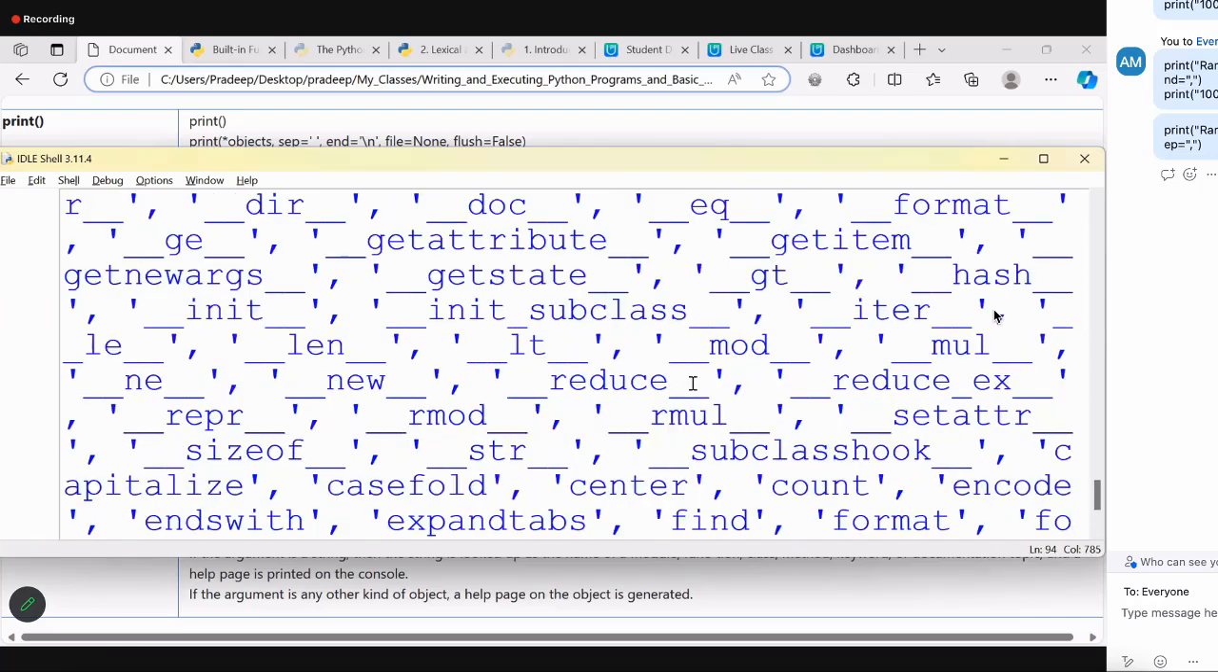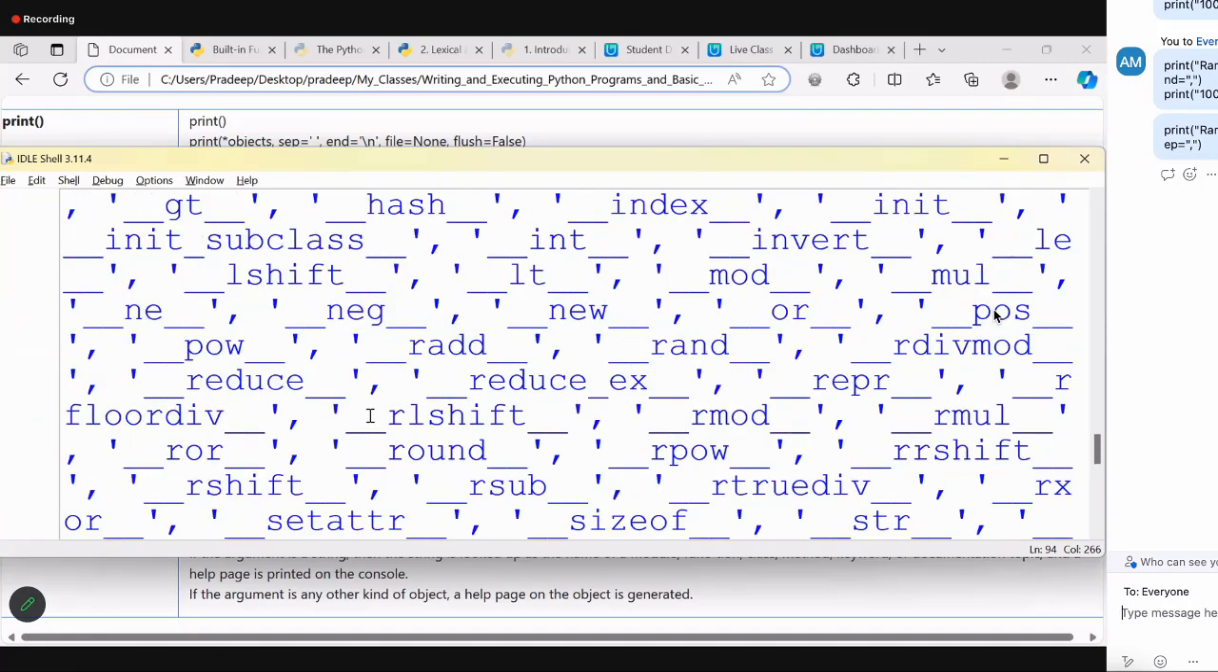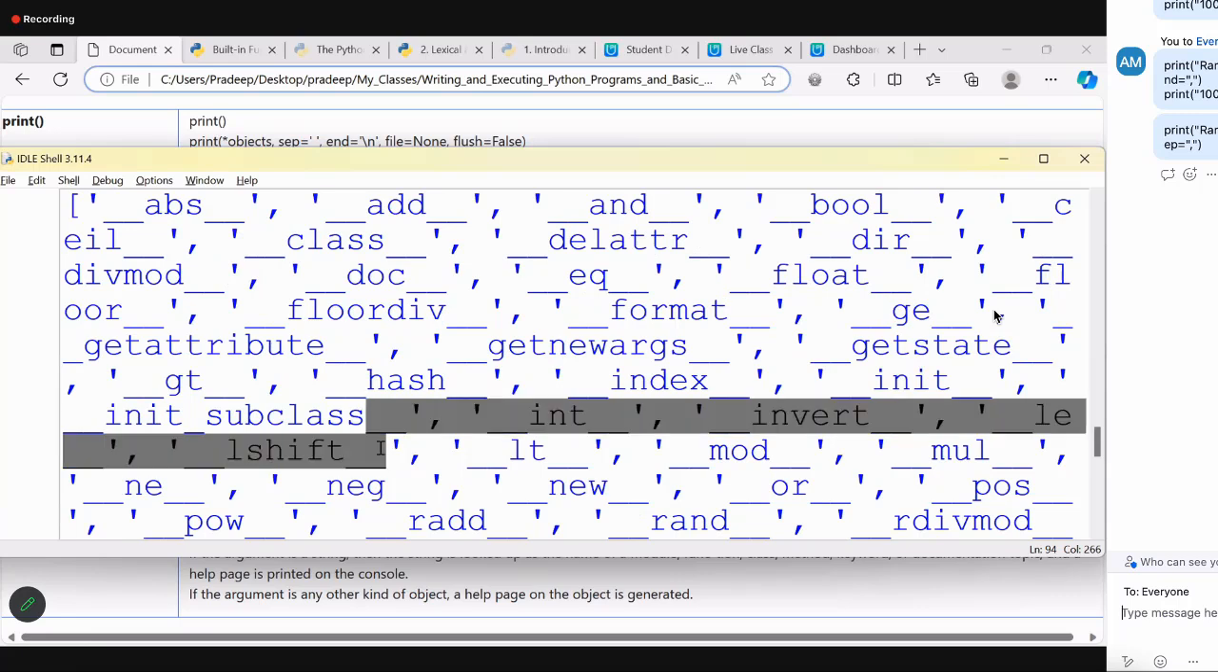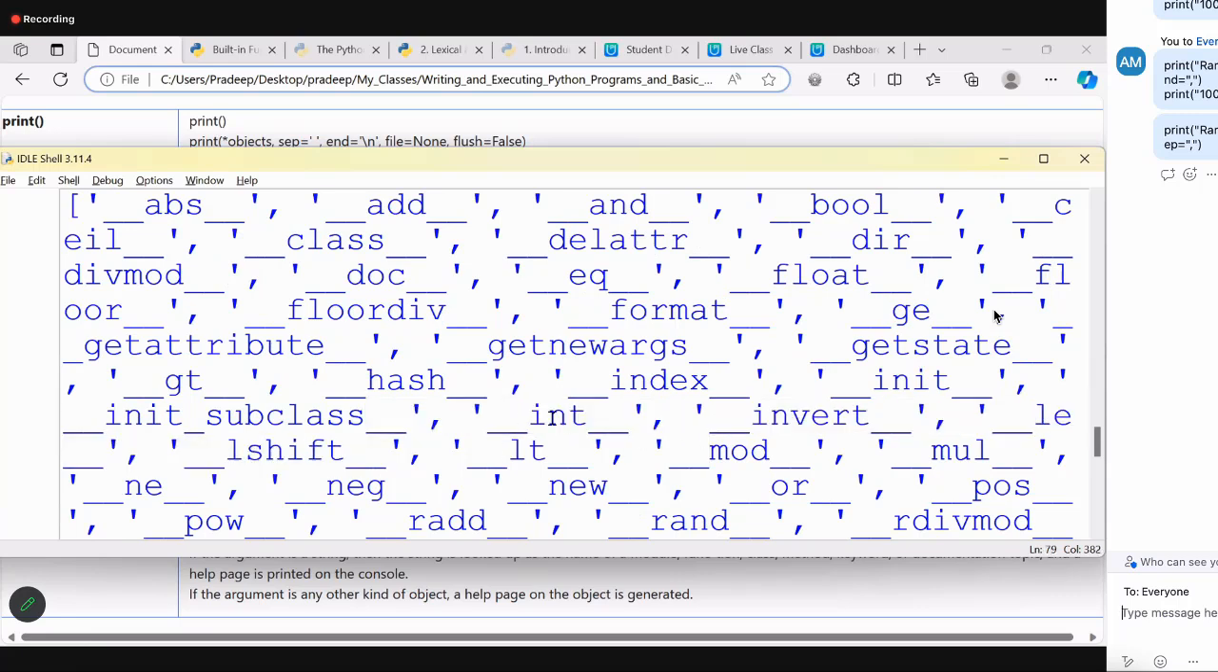Here len is there, but is it in a different format? Here you can see the len. And earlier, where is this? For the integer, if you see in the L section, there is no len.